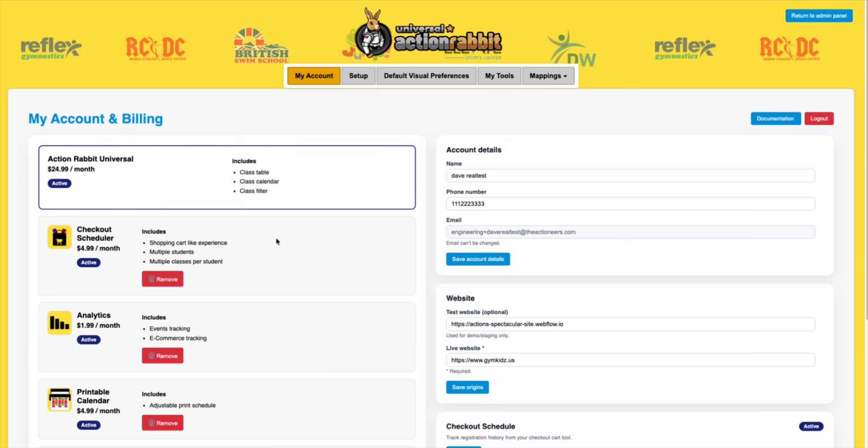So you are going to find the Checkout Scheduler here. I've already added it, but you will see the button to click. It will say Add. You will click that button. And then once you see a Remove button, you will see that it's added. You also see a little prompt in the top right corner that says it's been added. So that's adding it, and how to customize it.